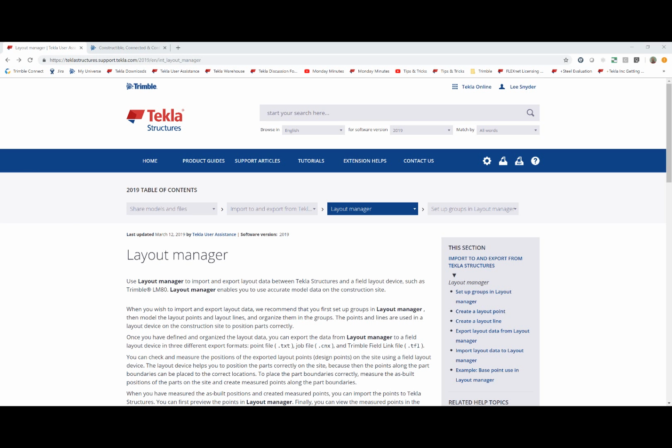All right, thanks for that great overview, Ian. As he just mentioned, any points that are captured by the robotic total station can be sent back and imported into Tekla Structures, similar to how we created the export using the Layout Manager. If you'd like additional information about this, you can search for the Layout Manager in the Tekla User Assistance. That will give you step-by-step instructions about how to import and export, and an overview of all of the functionality of the Layout Manager. That wraps up what we planned to show today.